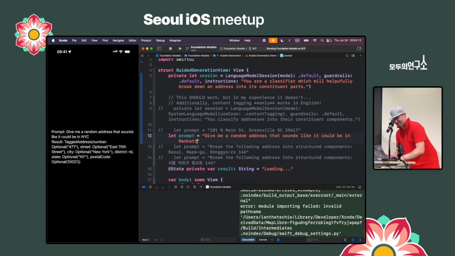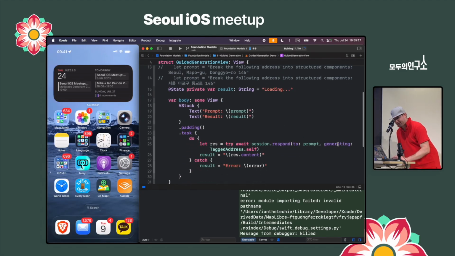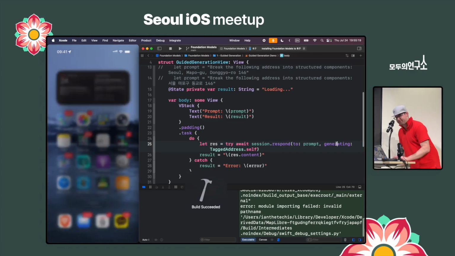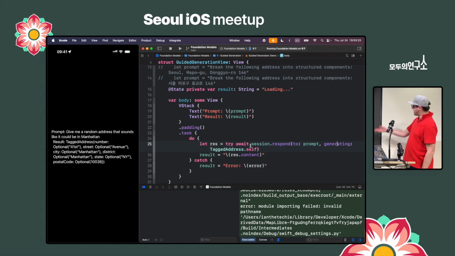So where was it that you specified the struct that it has to conform to? Ah, yeah. Your generator. Respond to prompt and then generating. Yeah, and then that has to be a generable struct. Okay. There we go. We got Manhattan. Hey, let's try Seoul.